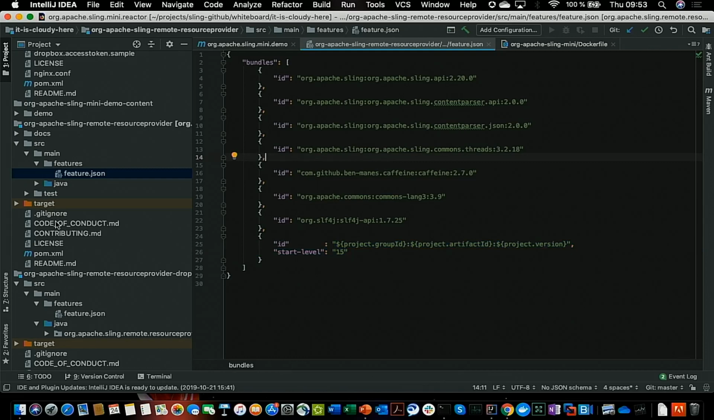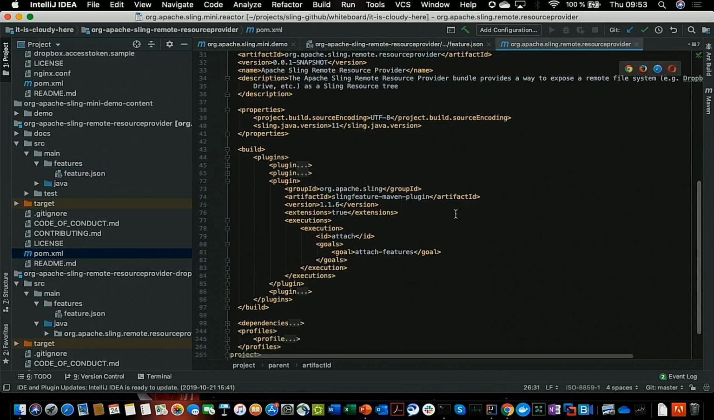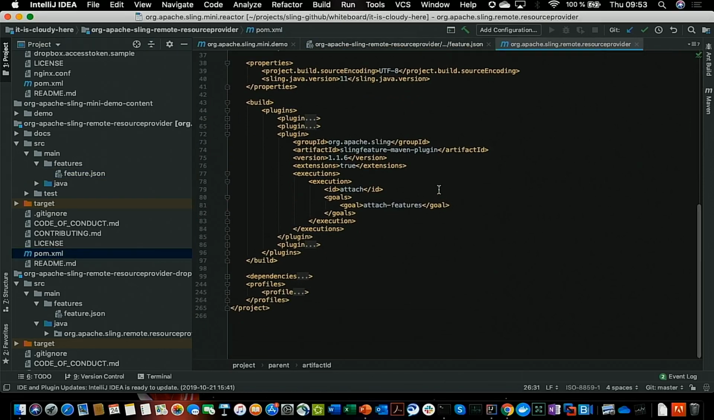And then for making that a feature model aware project, all you need to do is to add the Sling Feature Maven plugin to your POM and say, okay, attach features. So that will then look at the feature, process it, and attach it as a Maven artifact together with the main bundle that we built here.